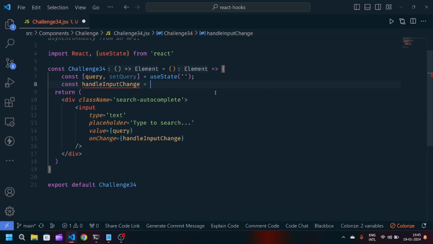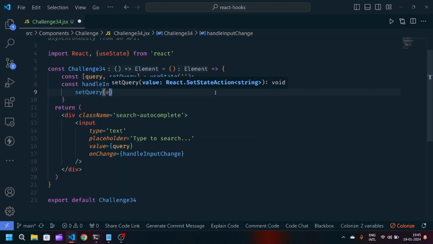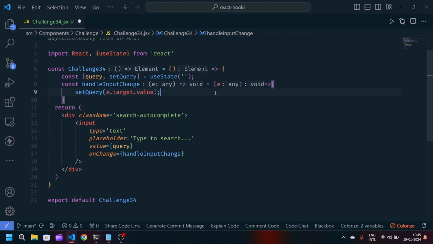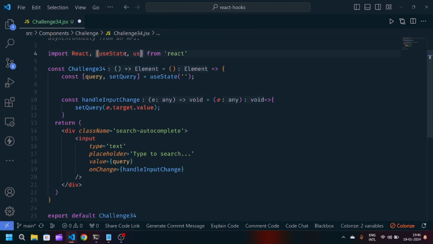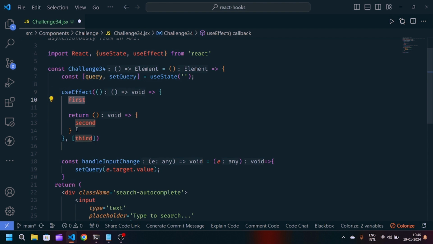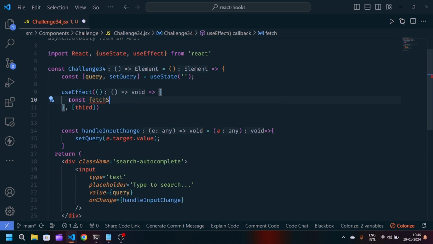So I will write const handleInputChange. It will accept an e, which is a synthetic event, and after that I will write setQuery(e.target.value). So now we have to call one API. So for that, I will import useEffect and I will create one useEffect to make an API call, and inside I will remove this return and first statement, and I will write const fetch, or you can say not fetch, you can say getSuggestions.